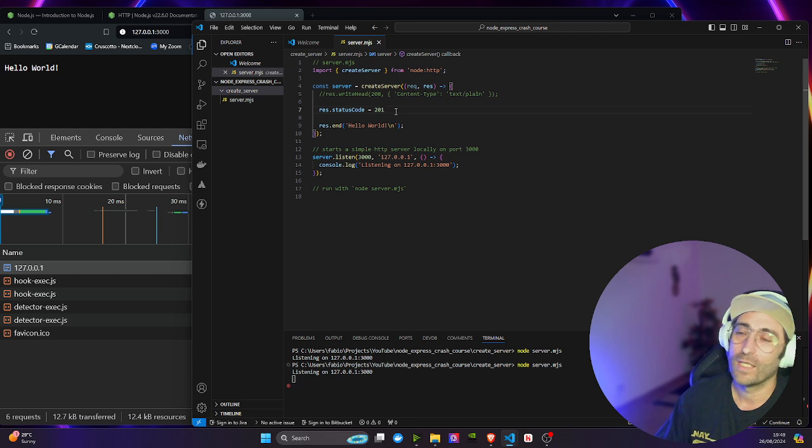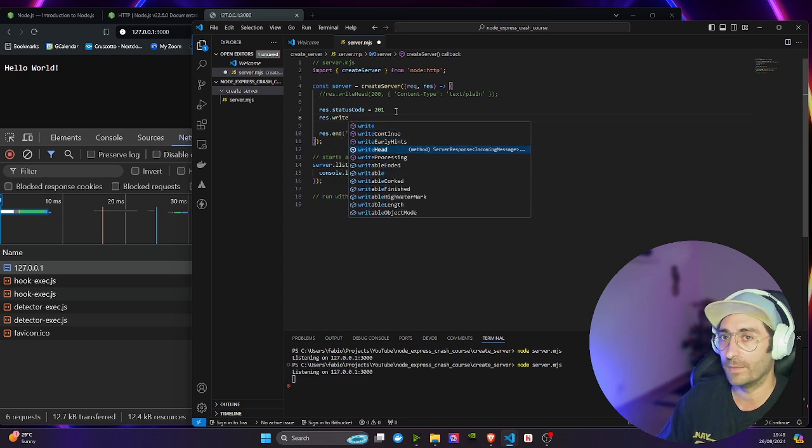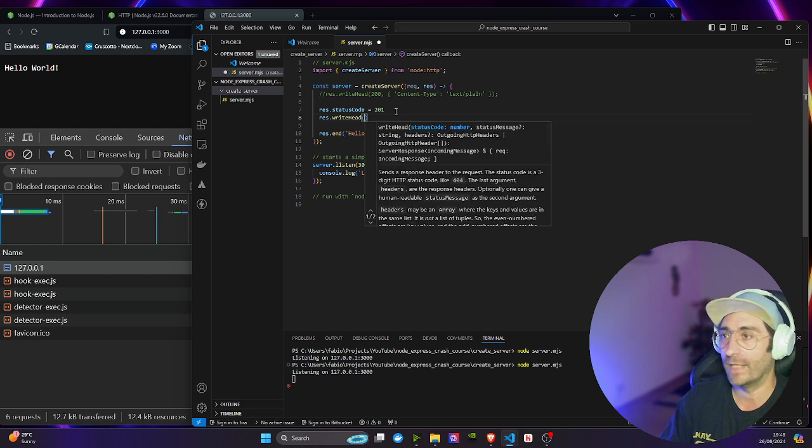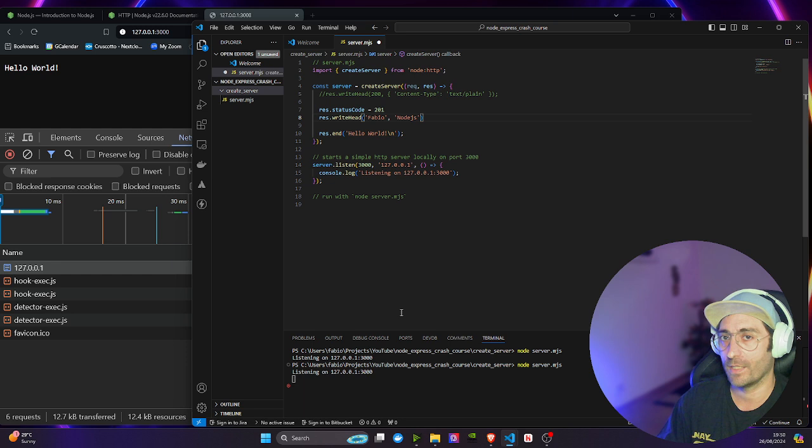And now, again, if I want to write a different header, press writeHead. We can write the status code, status message, or options. Let's try some different options. What we could do is a different header, any kind of header. Like, let's say my name, Fabio, and let's write Node.js. Yeah, all right.